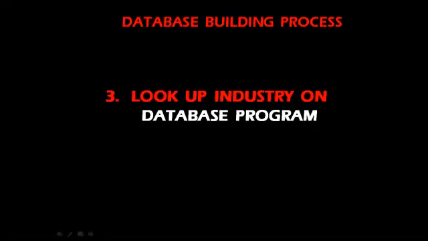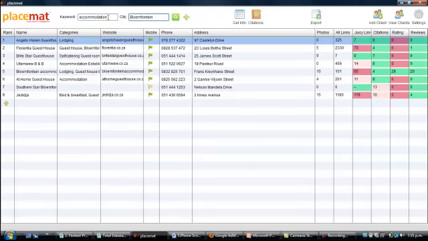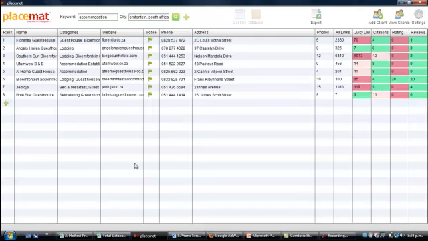Once you've completed all the search fields, then we need to look up the industry on the database program. Open up the database program, type in the respective keyword and then the city, and sometimes you'll need to put in the country, sometimes you don't. Click on search, and once you've clicked on search, the respective businesses turn up. Now only 8 businesses turn up at a time. To get an additional 8, you just click on that little plus there, or that little plus up the top there, and that'll bring the next 8 down, and that's the next 8 ranking.